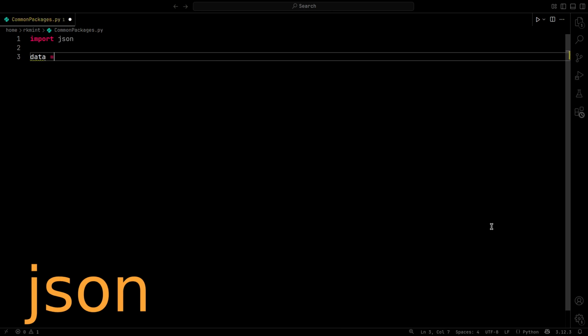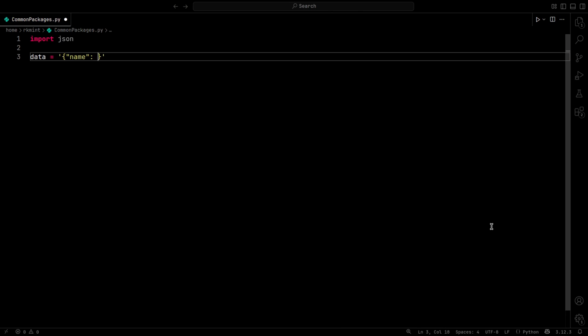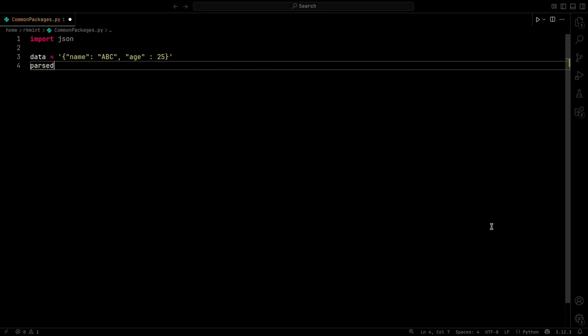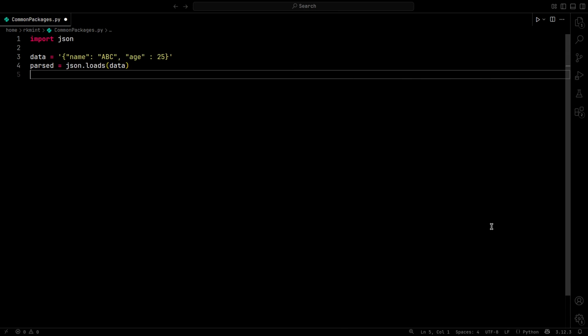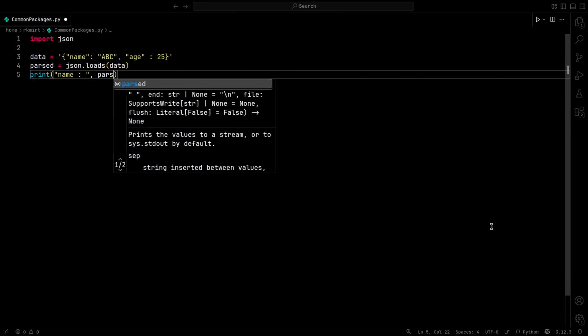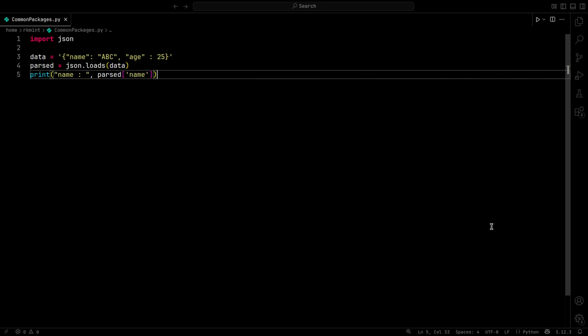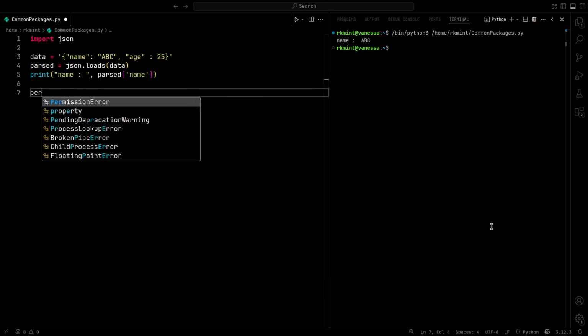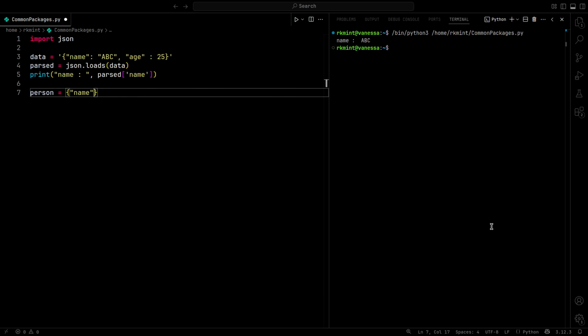APIs love JSON, and the JSON module helps you convert between JSON and Python data. The JSON module is used to work with JSON data, which is how APIs and web services like to send and receive information. With JSON, you can turn your Python data into JSON and also convert JSON back to Python data. The loads method lets you read JSON and get Python objects, while the dump method lets you write Python data into JSON format.